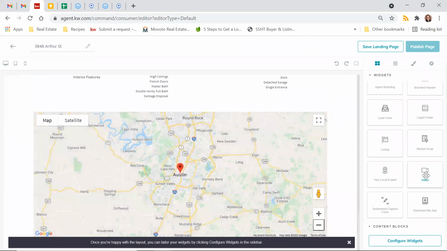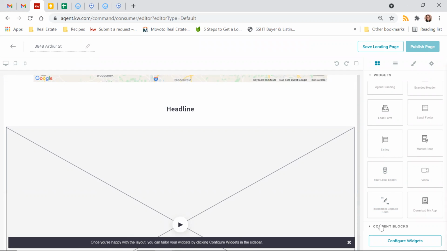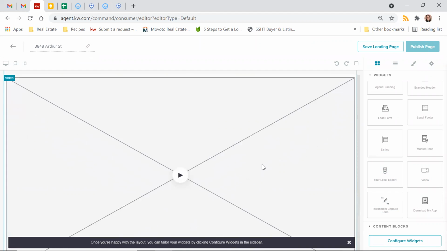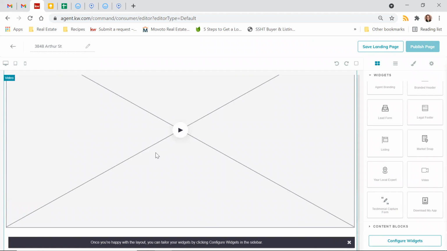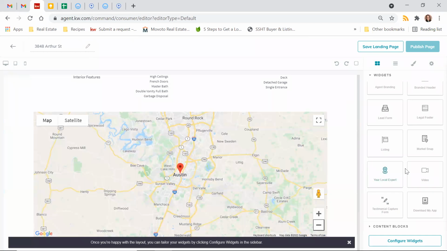If you had a video, which I've done videos for my listings before, and you just wanted to feature that, you can drag that over. You can type in a headline here. Again, we can edit all these widgets on the next page. We'll get down to this particular widget in a minute. So you can edit that and add that there. I don't have a video for this one, so I'm going to delete that.